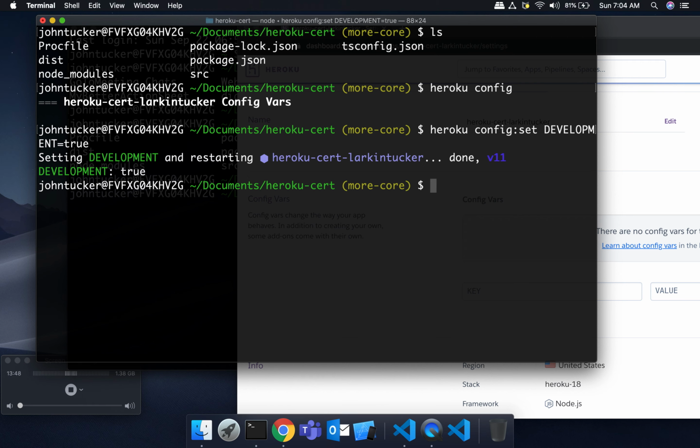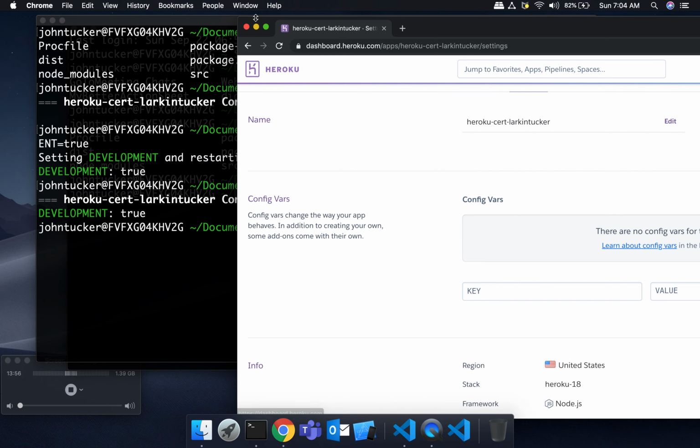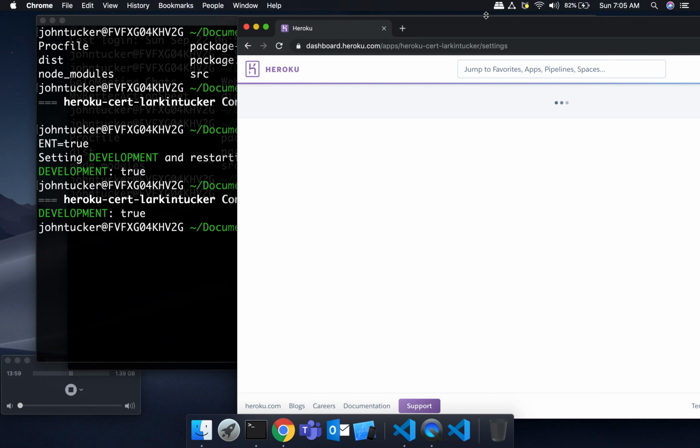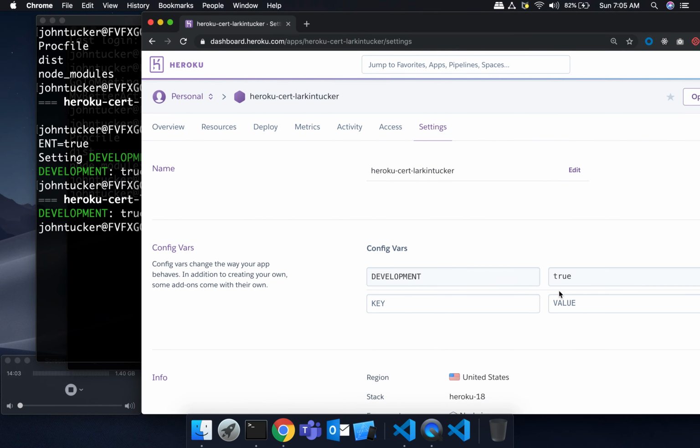What I'm doing is telling Heroku, now if I type in heroku config, it should say there's one environment variable called DEVELOPMENT true. And if I refresh the screen, I should see a single variable, DEVELOPMENT true. So now if I push this code up, it'll start logging every time I hit the API. It'll log out the word world in this case, because of this environment variable. If I delete the environment variable, it stops logging.